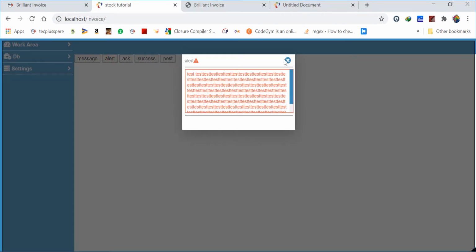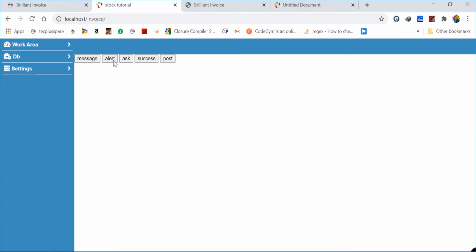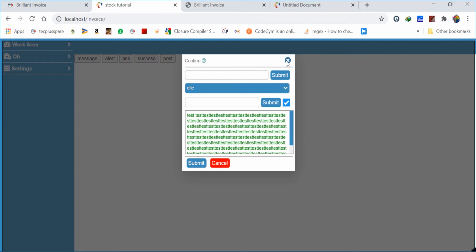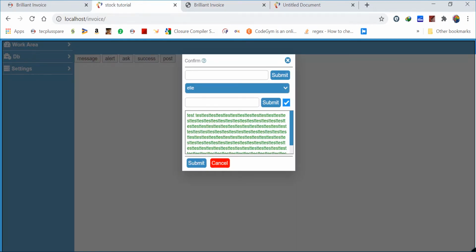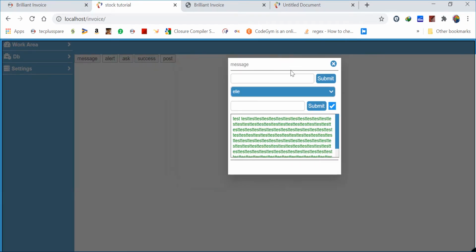So this is the alert. This is the ask or confirm. Of course, you don't need this when you are confirming on something, like I showed you. You only need a message here for your user, and he will choose either he continues on this process or not. But I created this just for show. You can use this in the login system.